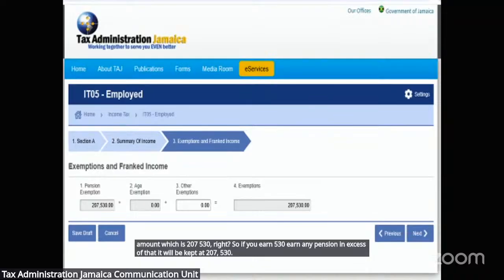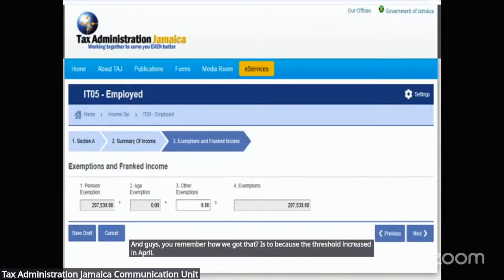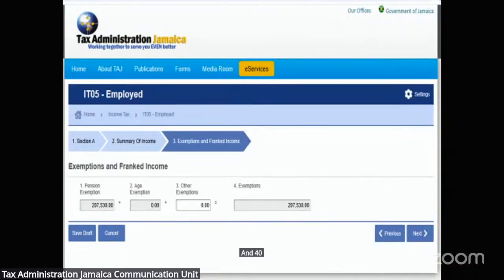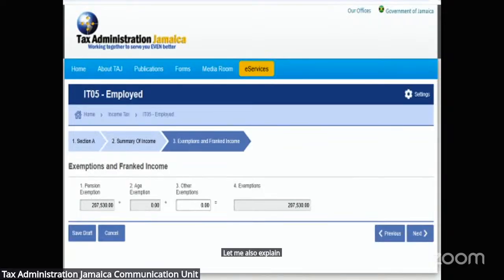And guys, you remember how we got that? It is because the threshold increased in April, so it is 9 months of the new threshold, which is $250,040, and 3 months of the previous threshold, which was $80,000, right? So the annual threshold just for last year would have been 207,530, right? This year, because it's an entire calendar year, the threshold will be $250,040, right? Let me also explain to you the age exemption.